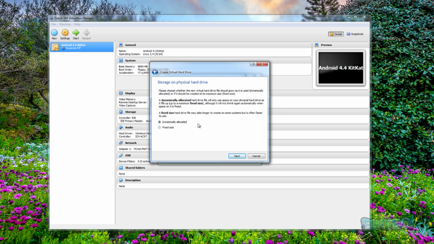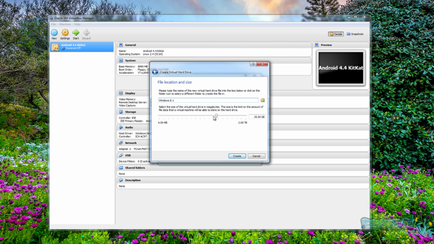Now dynamically allocated. This is going to be expandable. As the drive grows, it will expand in size, so we're going to select that. We don't want a fixed drive here. Now we need to select the size of the drive. You can use this little slider here to select how much size you want to use, and once you've got that, you're pretty much good to go.